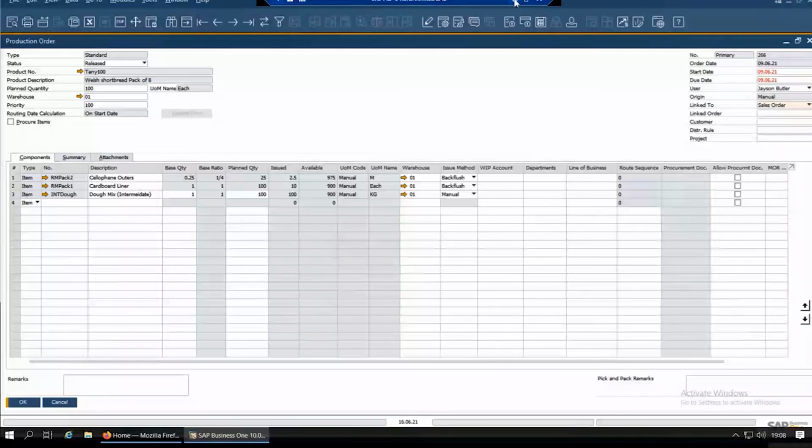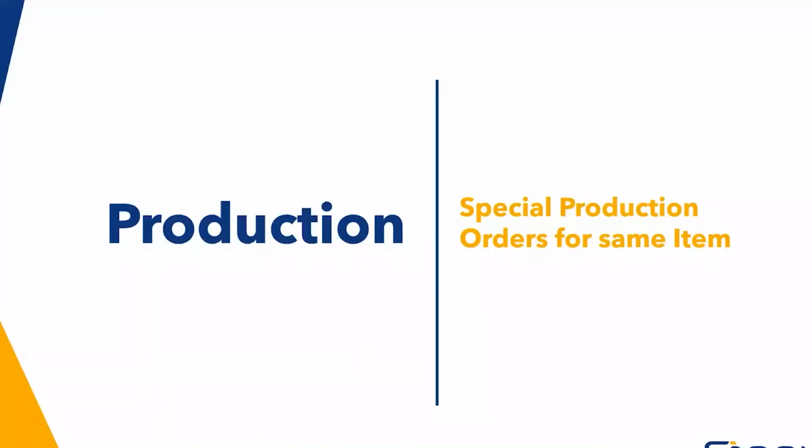Okay, great. So as you can probably see, there's a big theme within version 10 all around customization and flexibility, all designed to make the solution work the way you want to work. So moving on now, we're going to stay with production, and we're looking at the special production orders for the same item, which is a new feature that a lot of our customers have found extremely useful.